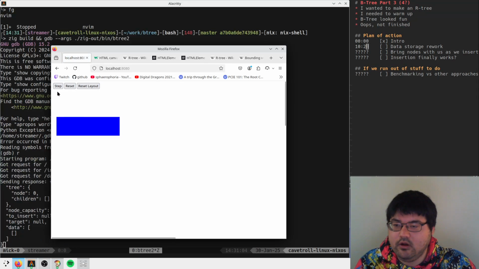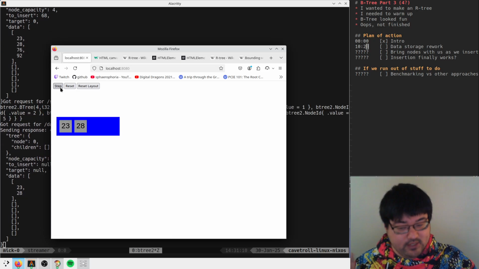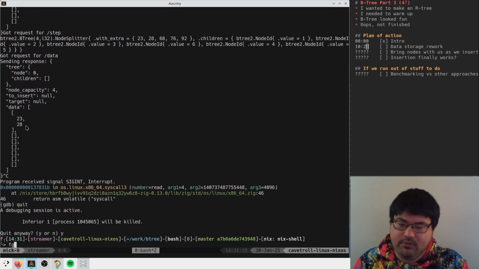+1. Okay. Boom, boom, boom, boom. 68 comes in here. We're hoping to see that this node gets replaced with 23, 28. That's really big, so that's working correctly. Now we just have to juggle the stuff to put them in the right spots, right?